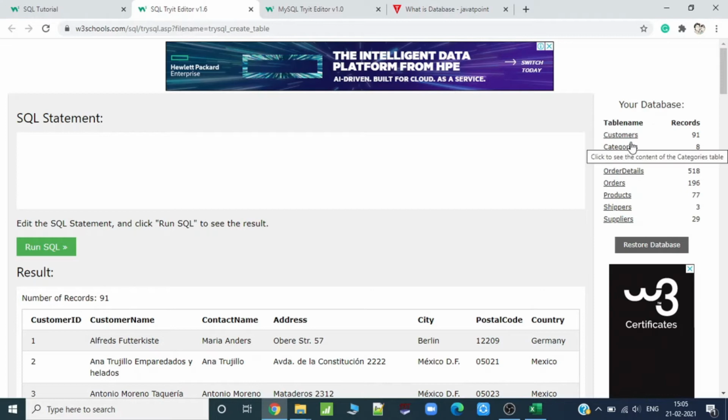If you want to see all the attributes present in customers and all the records in customers, you can use the select query. SQL does not have a very complex query language. It's simple, like what we speak in English. The same thing we have to just convert into query language. To select what you want, let's say select star. I will explain what star means.